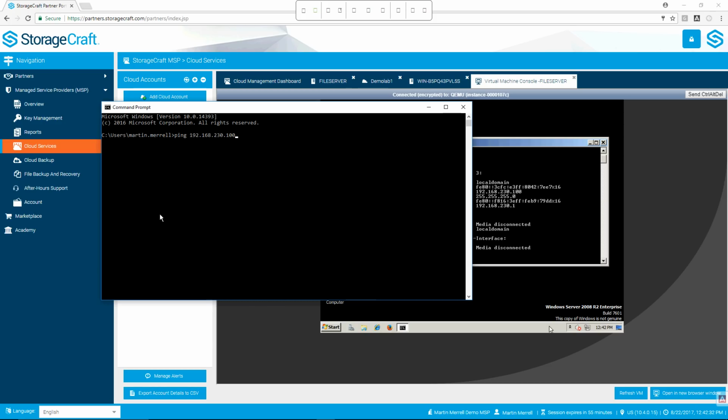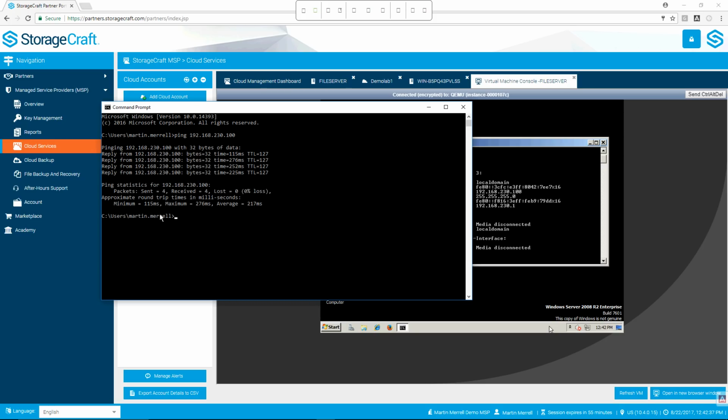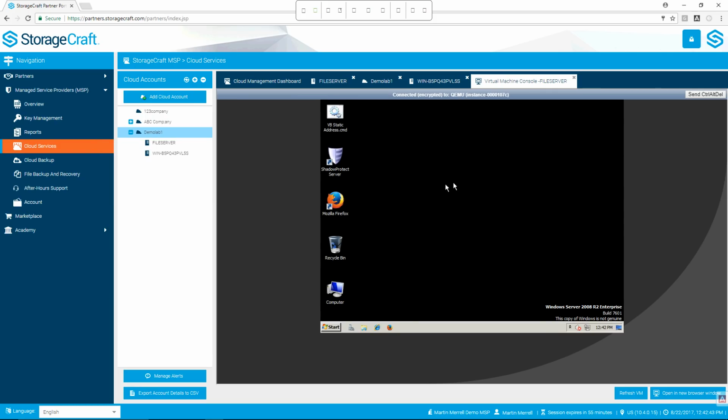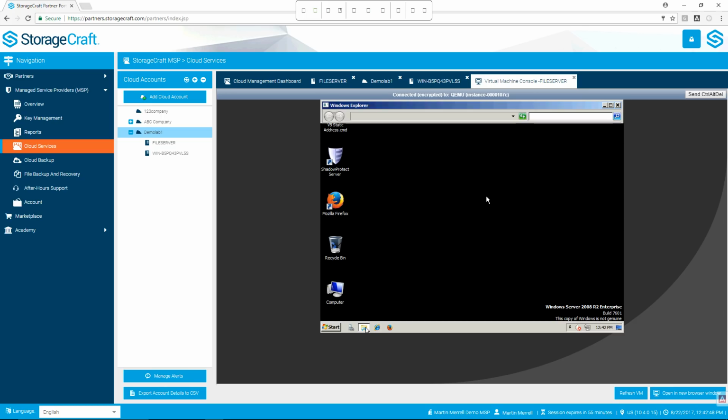192.168.230.100. Look at that. I'm pinging. All right. So I have access to this machine now directly from my desktop. Not only that, I've actually set this machine up already so that it's sharing some important folders. All right. So let's go ahead and open this up.